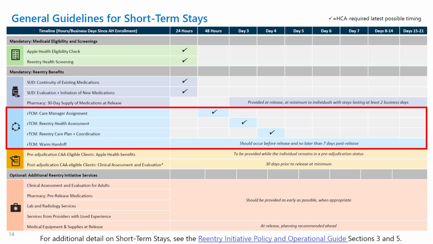So completely acknowledging that the vast majority of individuals are turning around pretty quickly, that's why we built it this way: to try to strike a balance between what needs to be done and what are the current barriers that are in place.